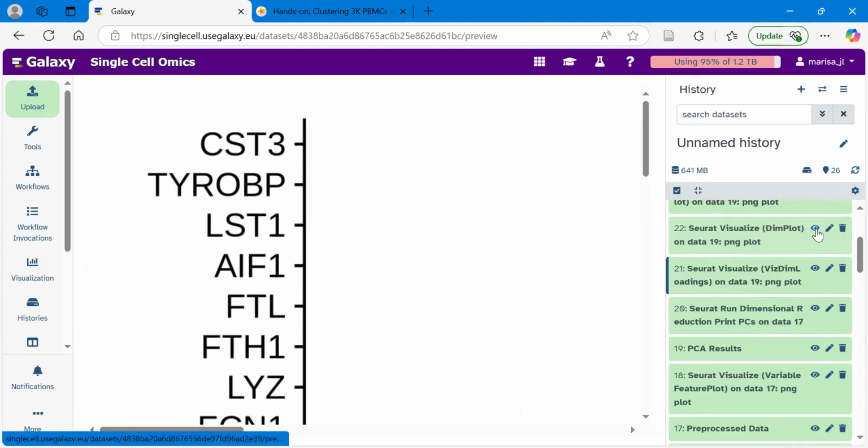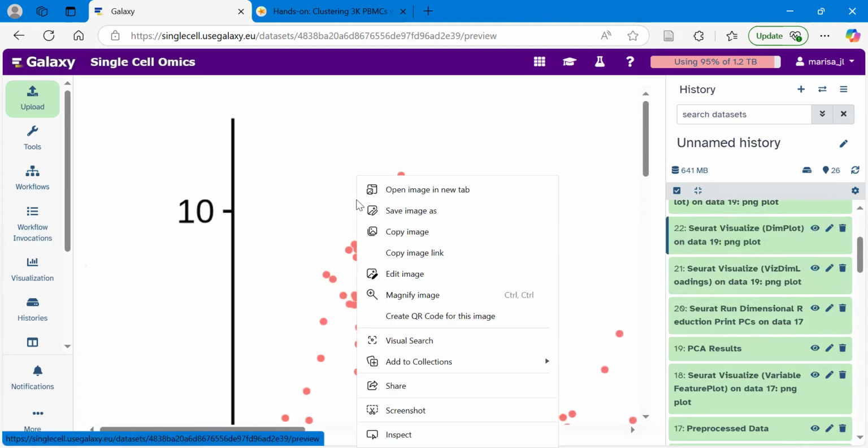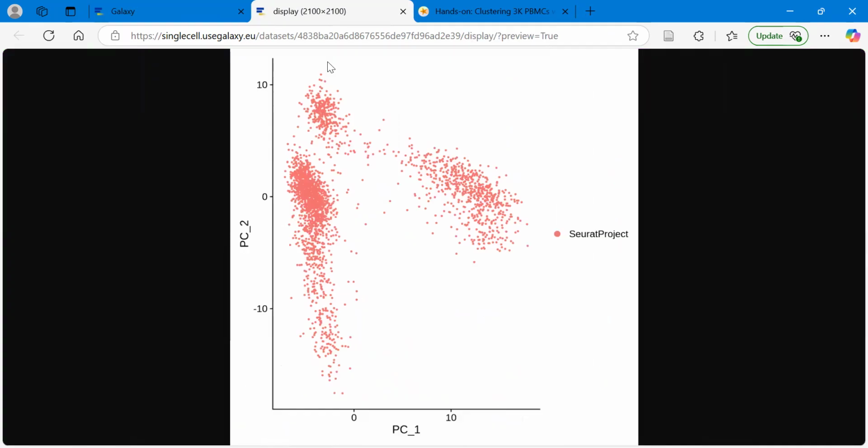So this is the dim plot. I'll click on the eye and again open this in a new tab. Here we can see it's kind of like a scatter plot where the axes are the first and the second principal components. Each of the dots is a cell, and you can see they're kind of spread out, some of them forming sort of groups on here. Like these are not clusters yet, we haven't done our clustering.